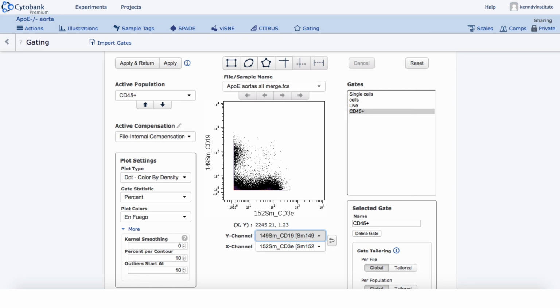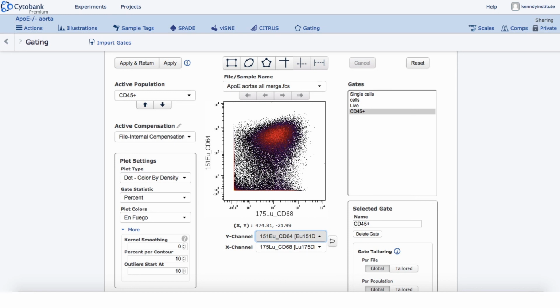Here we have CD3 for T cells on the x-axis, and CD19 for B cells on the y-axis, showing both these types of cells are present in the sample. Here we've gated CD64 on the y-axis against CD68 on the x-axis, which shows a macrophage population.